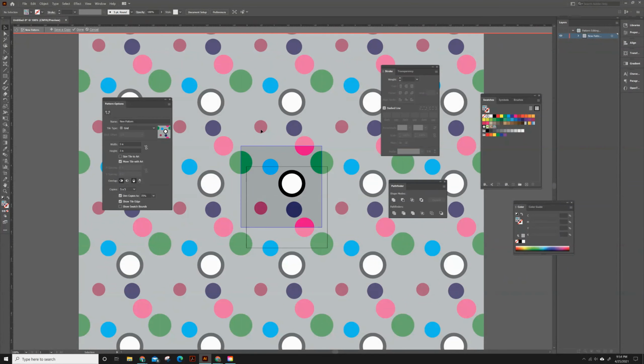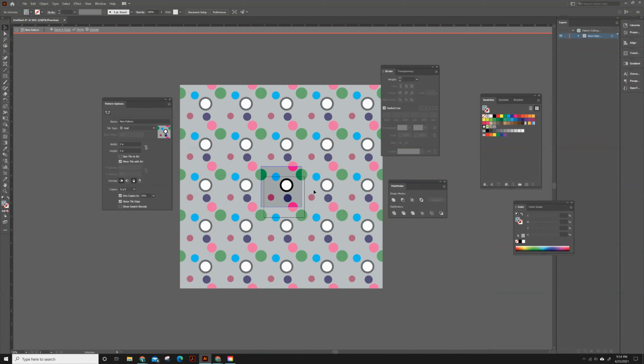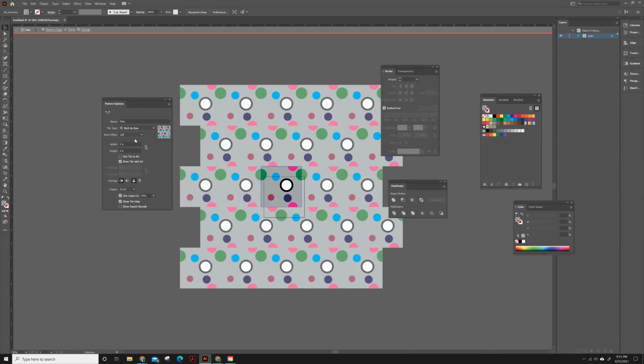Now what this does is it shows you your original pattern, but then it also shows you like a sample. So you can name your pattern. So I'm going to name it dots. And this is where you can kind of have some fun with it. You can do a grid. You can do brick. Now, obviously, this pattern does not look good.